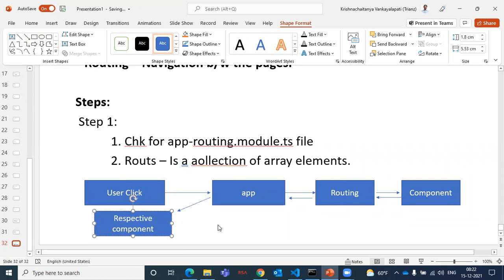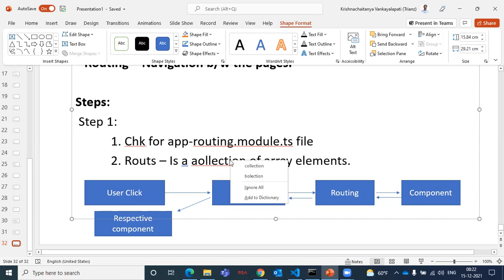First, for this one, we need to check app-routing.module.ts file is there or not. After that one, you need to check routes. Routes is a collection of array elements. The variable which exists, whether it exists or not, need to check. Okay. Can I go to the next slide?